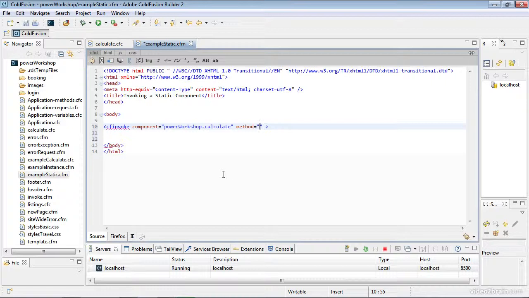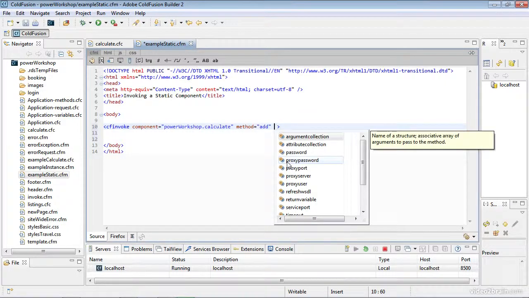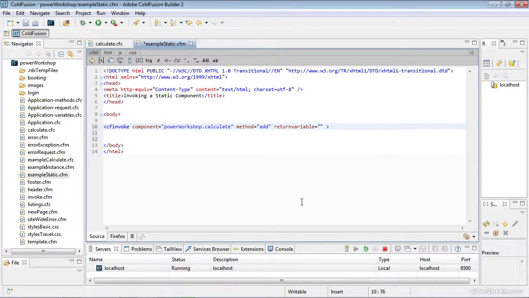Now what method is it I want to invoke within this particular CFC? Because usually they contain multiple, I need to specify. And the method I'm going to invoke is called add. My next piece is I'm going to set the return variable. So this is going to become the name of the variable that gets returned. And I'll name it addition, just so there's no confusion about what it is I'm referencing.